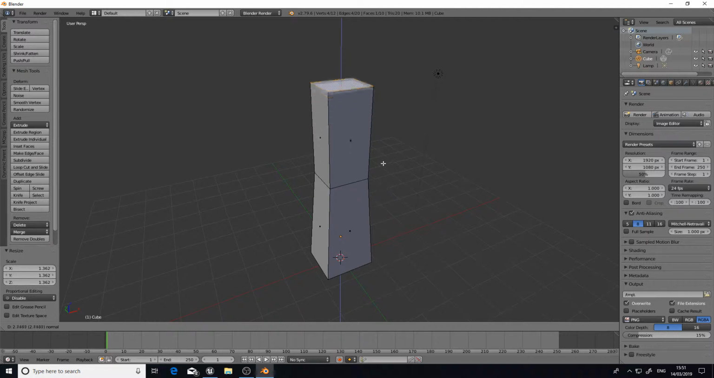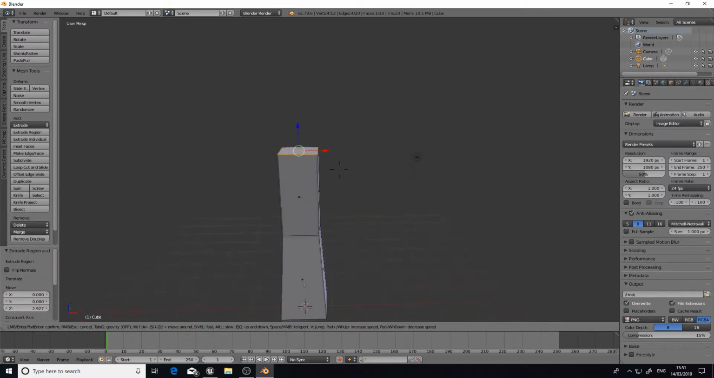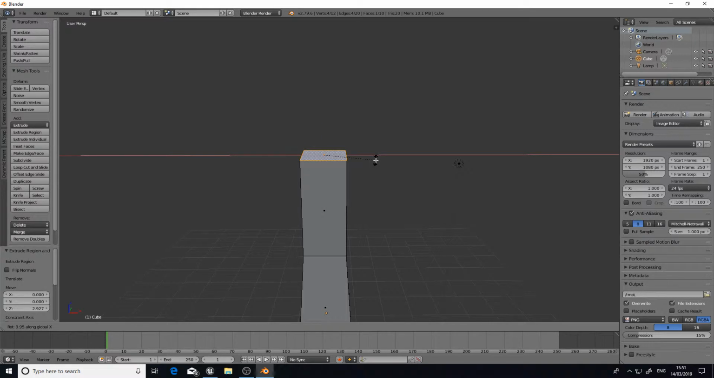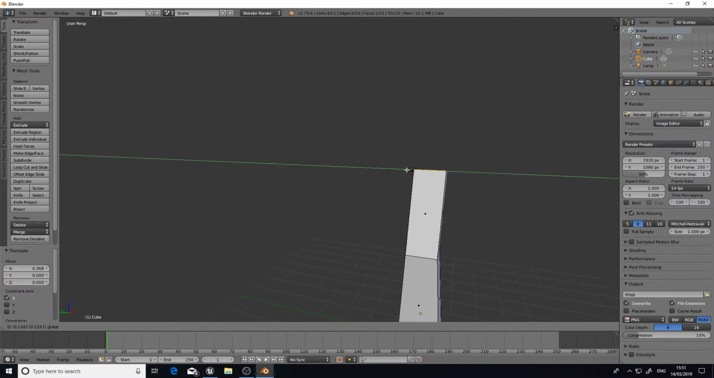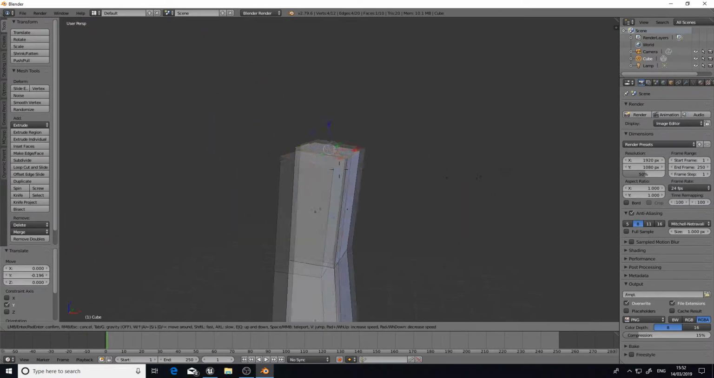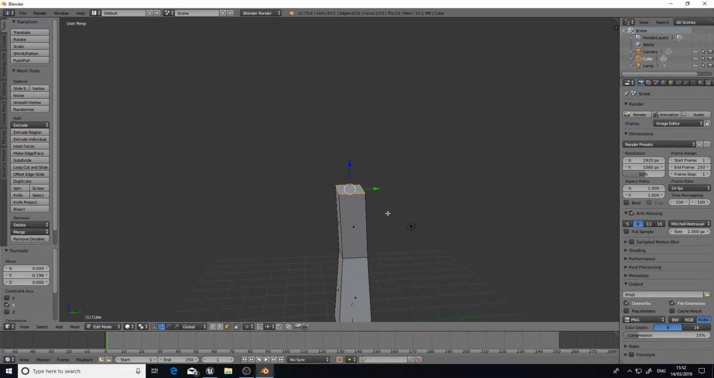So then let's bring this up to here, and let's rotate it a bit. Press R to rotate, Y to go on the Y axis. I'm going to do that, and then we're going to use this X axis to bring it along a bit, and then we're going to do the same on the Y axis. Okay, so now we've got this.